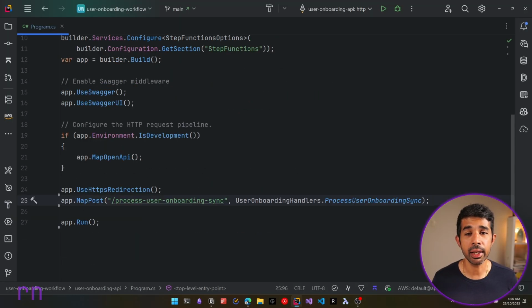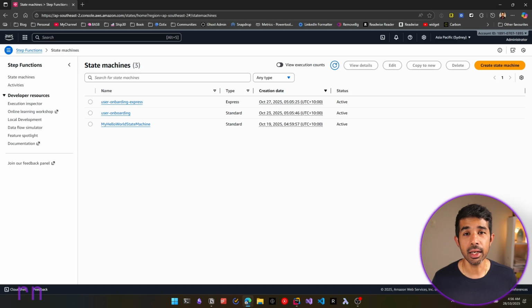Now here we are creating an API endpoint to invoke the user onboarding workflow. In the previous videos, we created this workflow in step functions and we have the user onboarding. If you want to synchronously execute workflows, you cannot do that with the standard workflow. Now this is what we use to create the user onboarding. For this demo where we are going to show synchronous workflows, I have created an express workflow. So you can see the type here as Express, of the exact same workflow that we had before.